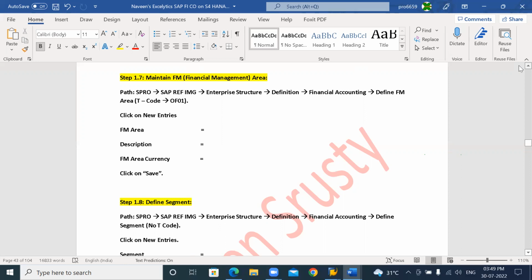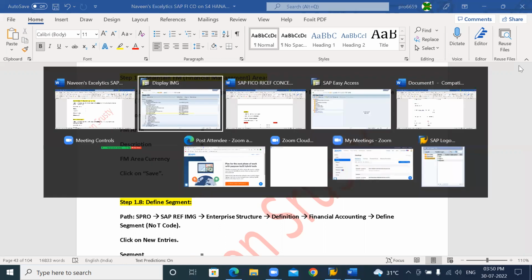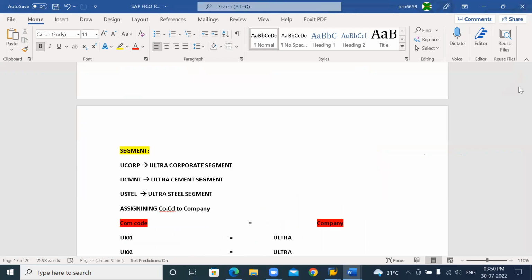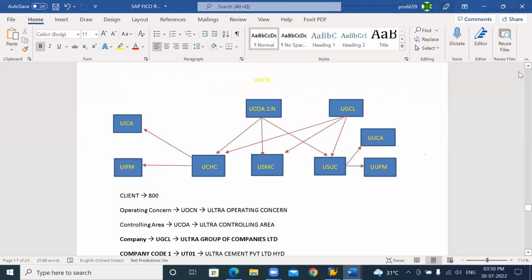Clear, everyone? Yes, Naveen. So profit center will be defined after. For profit center, we have a standard hierarchy we need to follow. In the initial, I showed you how the hierarchy would be. Profit center is called master data.